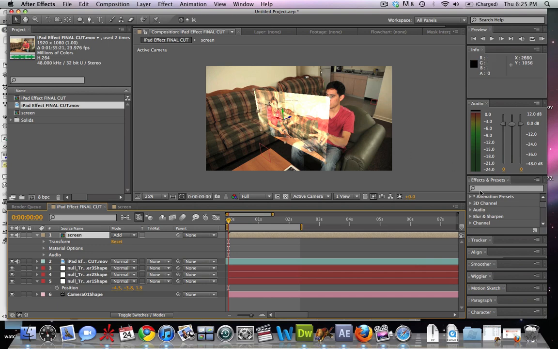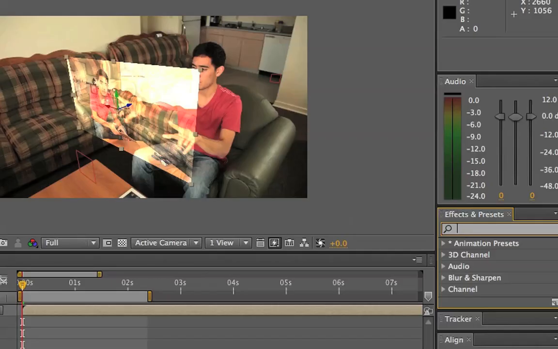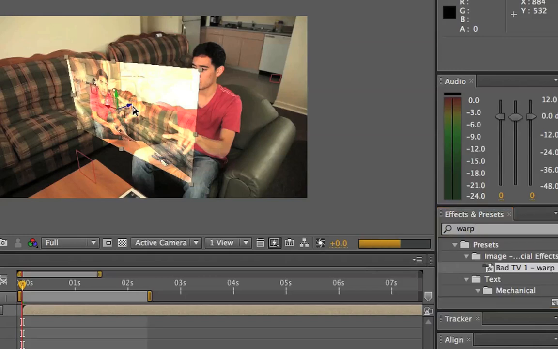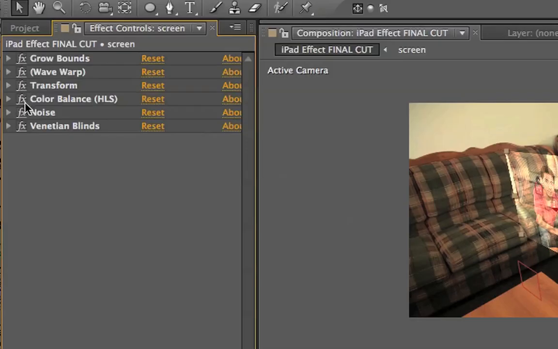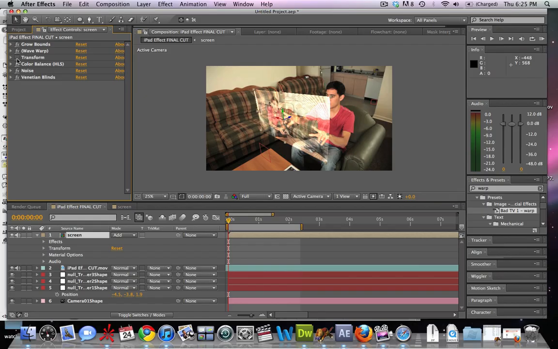And one other thing we can do here is type in warp, and we can see we have a bad TV warp effect. We can add that to our shot, and it kind of adds to the hologram effect. For the video that we did, I got rid of the transform option because that made it slide back and forth, and that wasn't really helpful for the motion tracking.